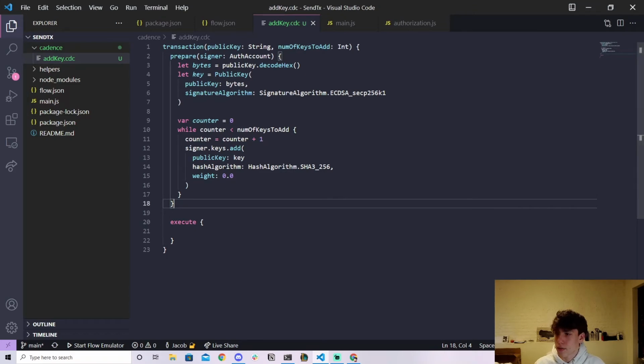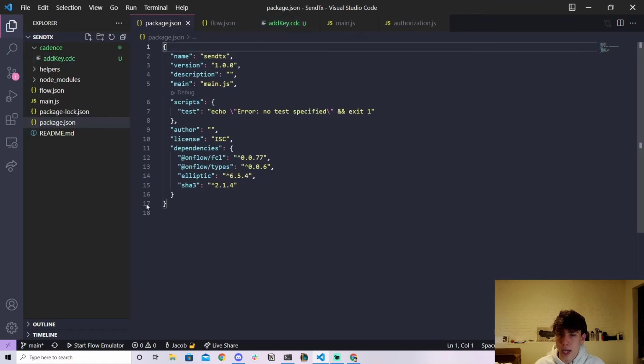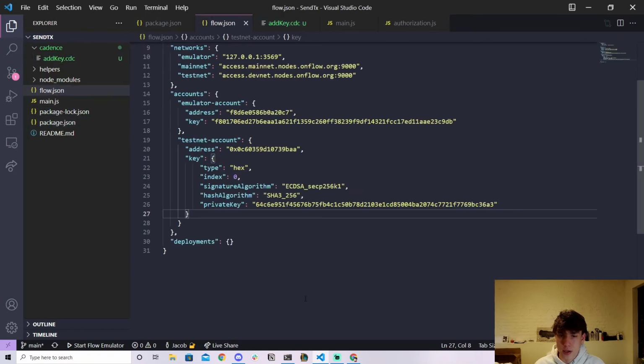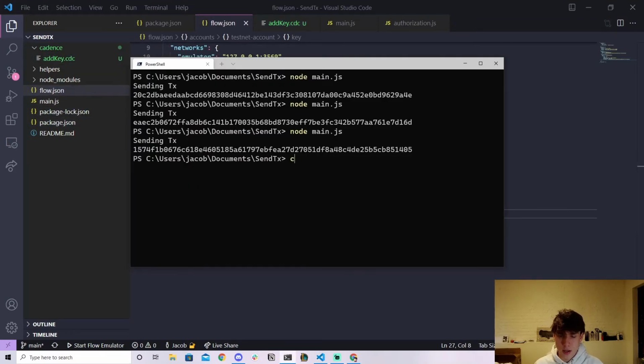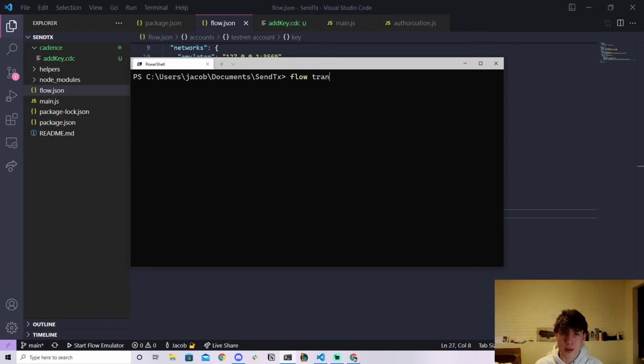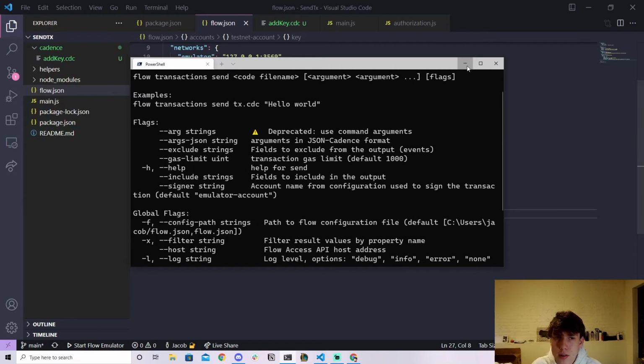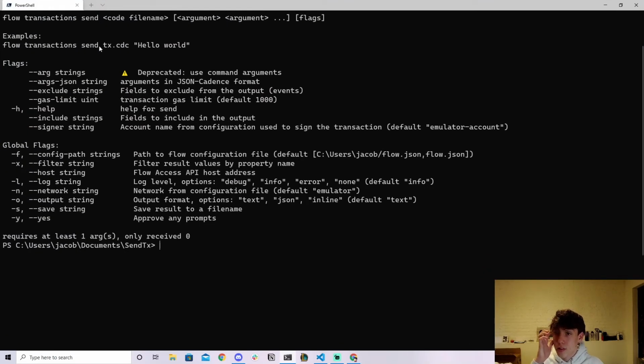We're gonna go ahead and save this, and now we can actually run this transaction on behalf of our account that's stored in our flow.json here. So let's go ahead, let's clear this and say flow transactions send. Now I'm just gonna run this to see what the help page is. So let me actually expand this. And it says, so you send the file name and then any arguments here.